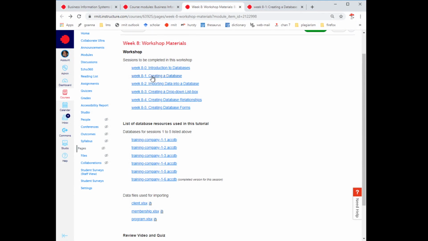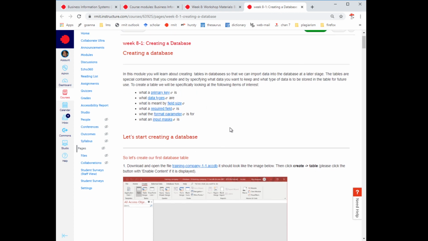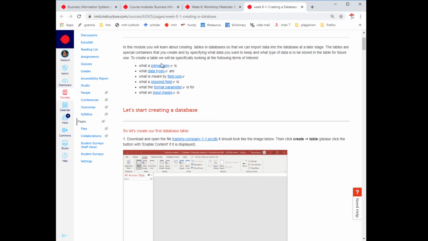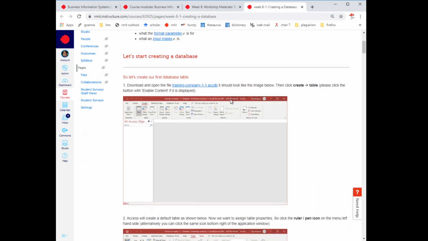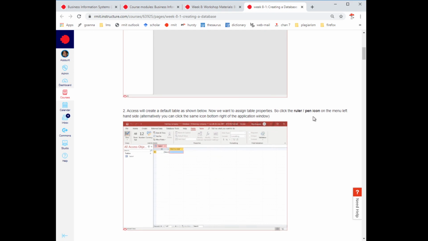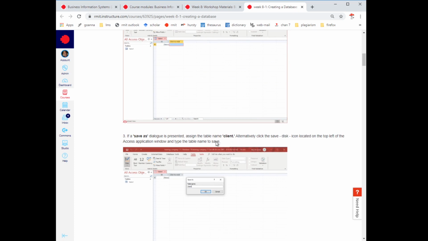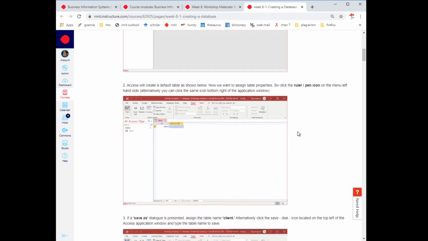So we're looking at 8.1. So if I go into 8.1, it's about creating a database. Now, the important things that we'll learn in this section are things like what is a primary key, data type, field size, input mask. So we're getting ready to actually be able to store data within our Microsoft Access database.